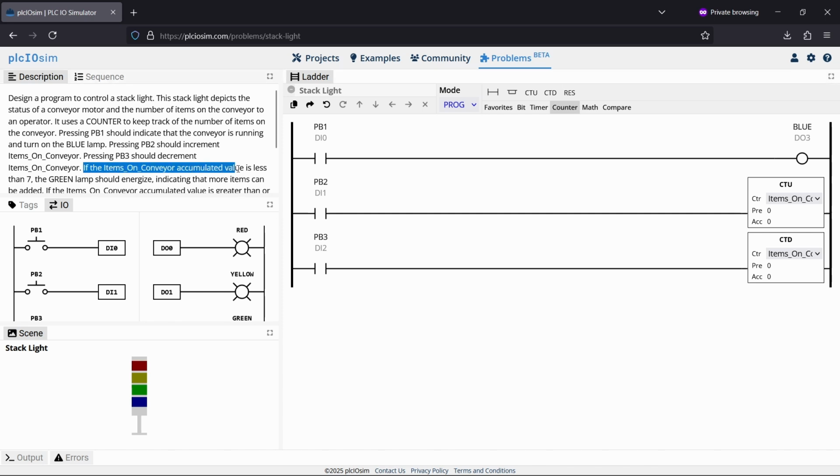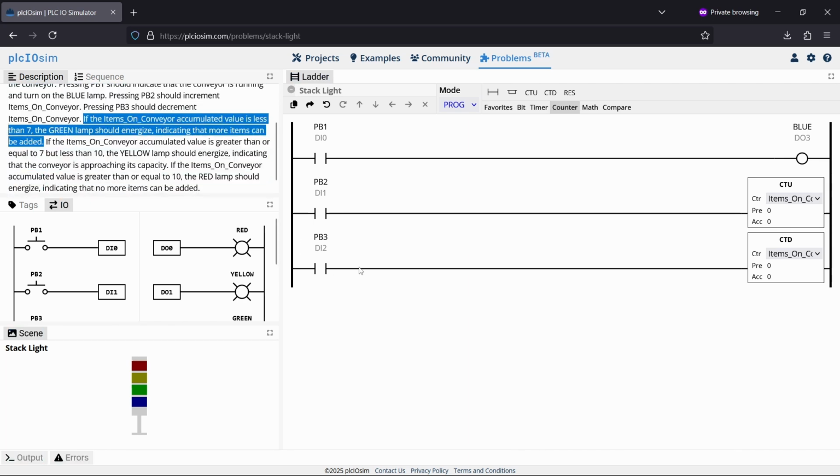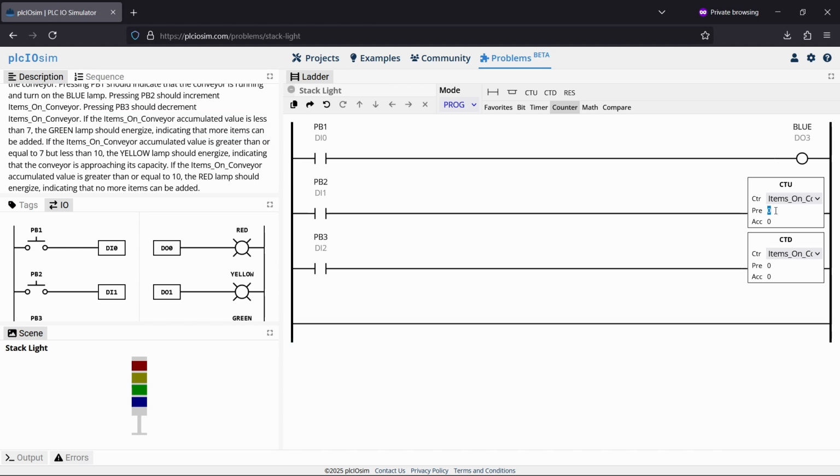If the items on conveyor accumulated value, so that's ACC, is less than 7, then the green lamp should energize, indicating that more items can be added. Okay, let's do that. So we'll set the preset value of items on conveyor to 7. That way, when we get up to 7, the done bit will turn on. However, we want the green light to be on if we're not up to 7.